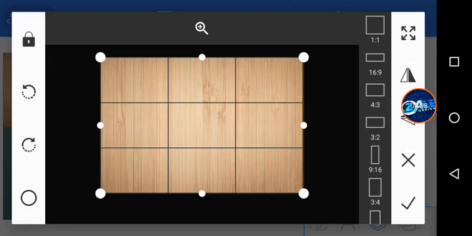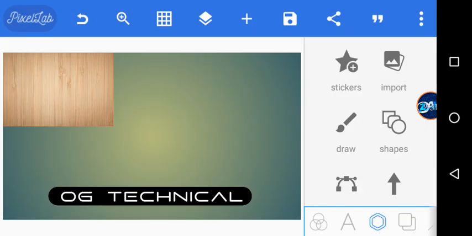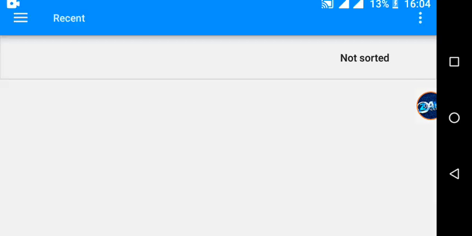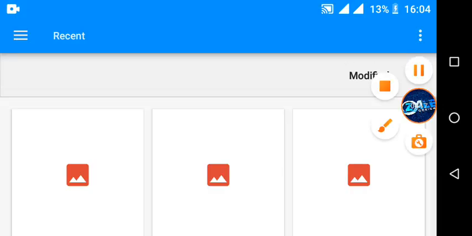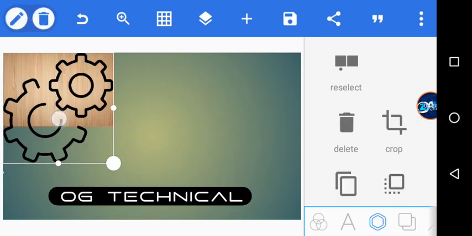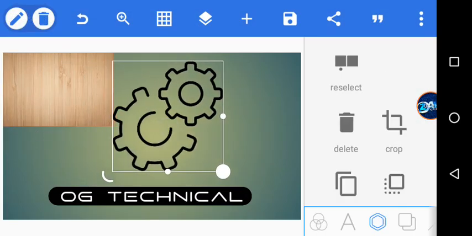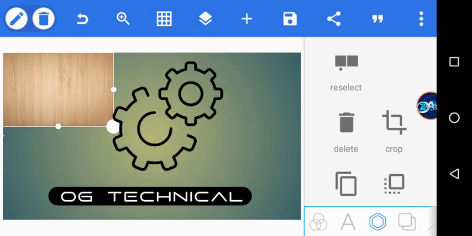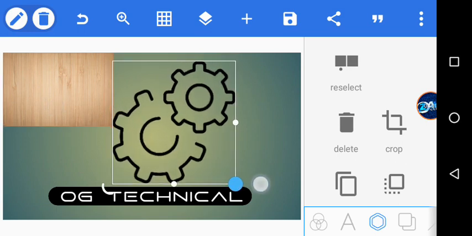So we have this image over here. We'll be needing this image, so we just add this image over here. Let's also click the plus icon and get another image from the gallery. So we have this pre-made icon over here. We're going to add this also. Let's add this to this. Right? Let's position this a little bit bigger.